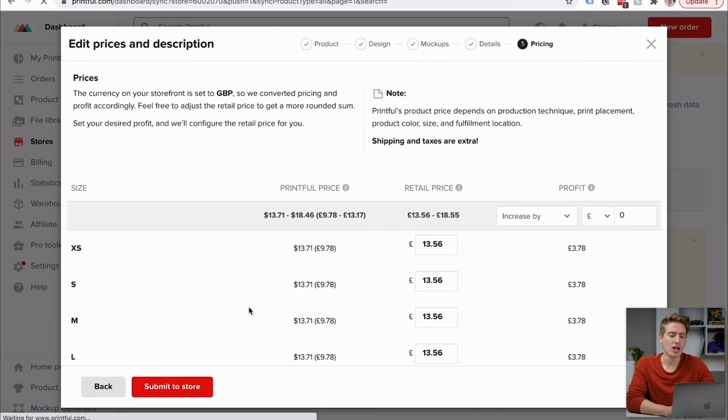Now, when you're in pricing, this is what you'll see. This is the cost, $13.71, or in the UK, £9.78. That's how much it's costing you. The retail price they've put here is £13.56. Now I can increase it by either an amount or a percent. So let's say I want to increase it by 3. That will go up to a profit of £6.78 and a product price of £16.56.